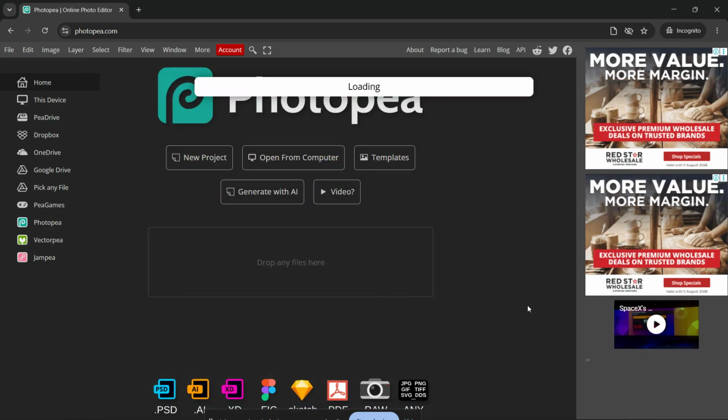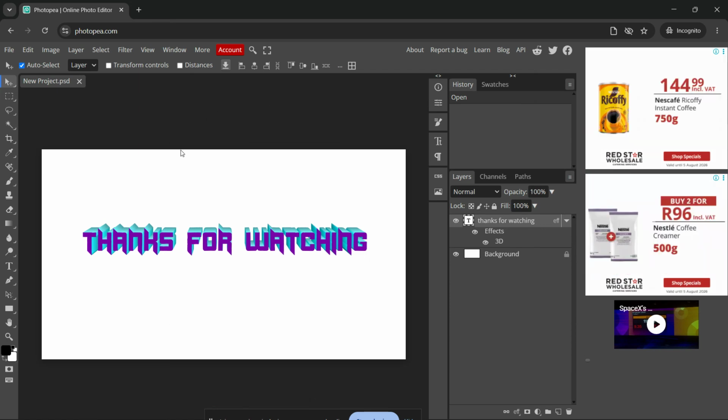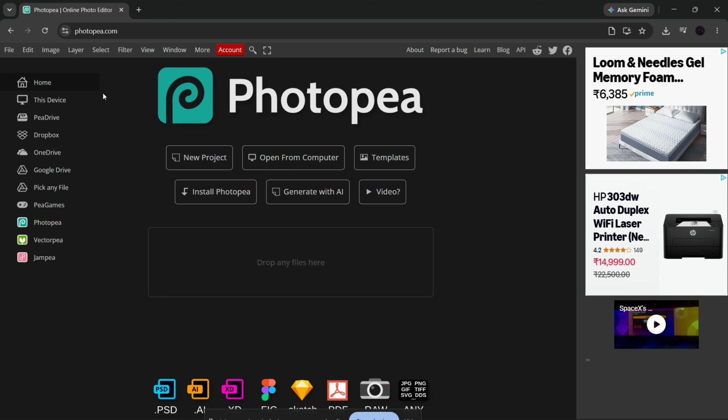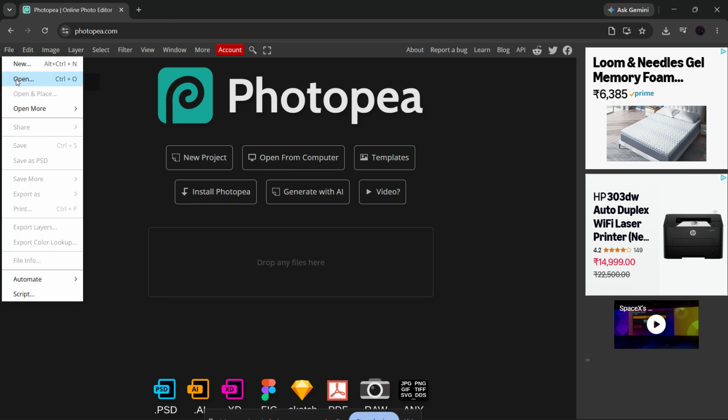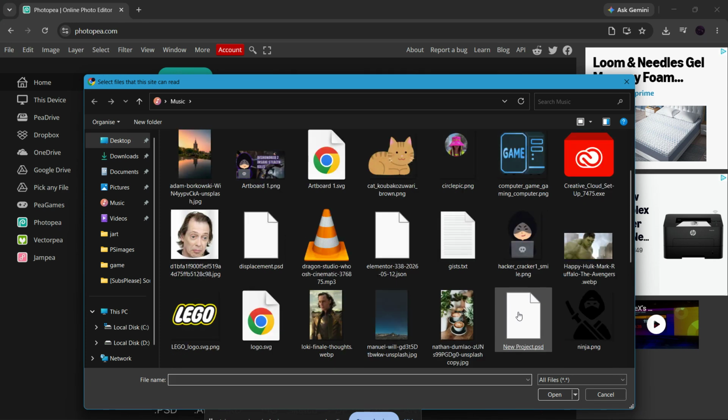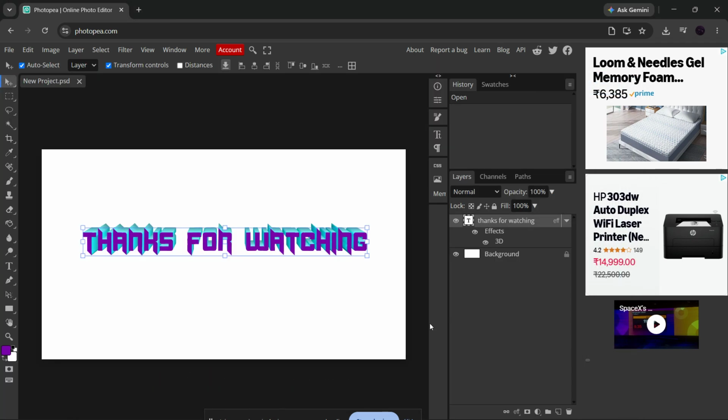If it still fails, the next thing to try is opening the file through Photopea's file menu instead of dragging and dropping it. Sometimes drag and drop can fail if the browser loses permission or the file access request doesn't go through properly. In Photopea, click File at the top left, then choose Open. After that, use your computer's file picker to browse to the file and select it directly. This often works when drag and drop does not, especially with larger files or files saved from another program.